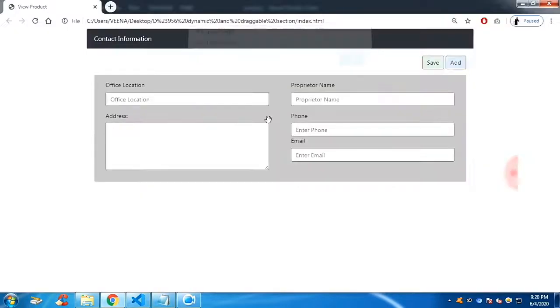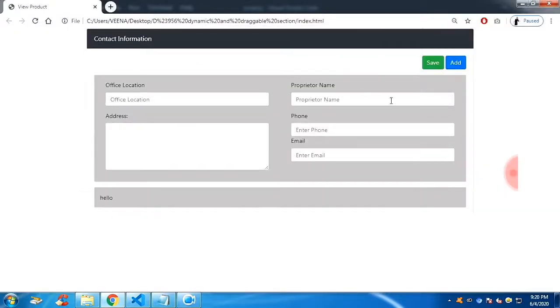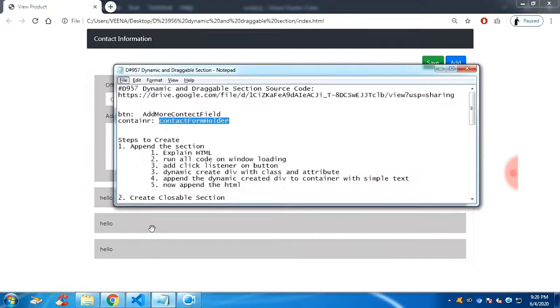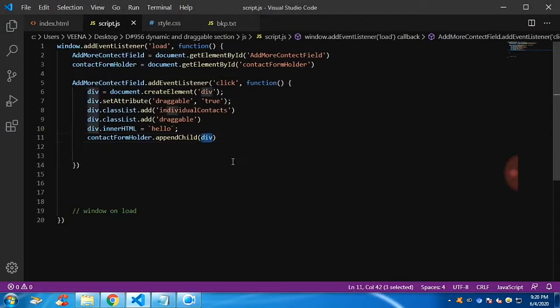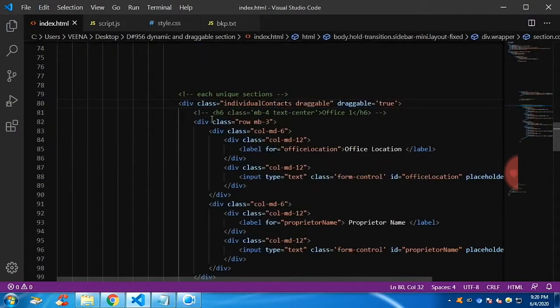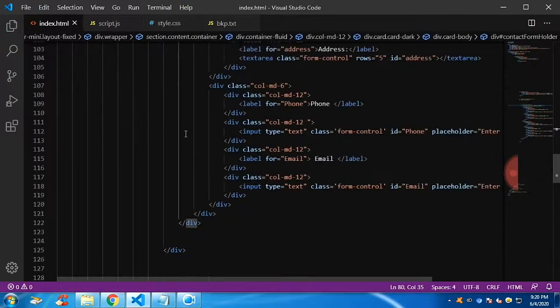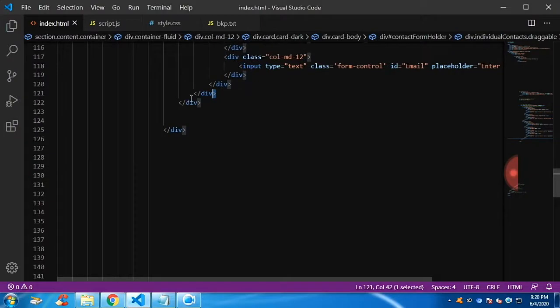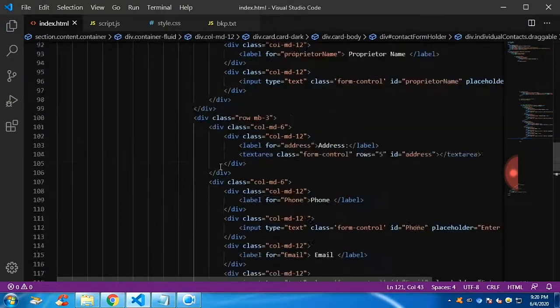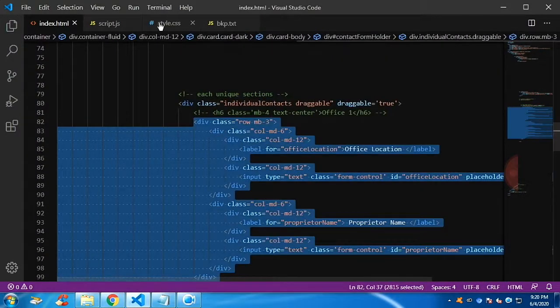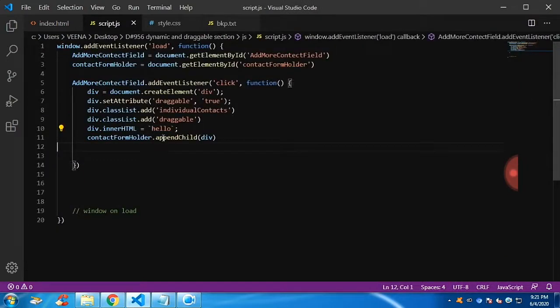If you click on add, the inner HTML, which is "hello, a simple text", is added. Now I'm going to convert this whole section. I'm going to paste. The first line is dynamically created, but from the second line onwards, I want all the code to be inside the div. So in place of hello, I'm going to paste this.